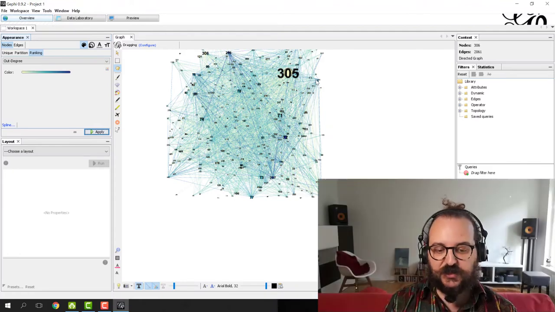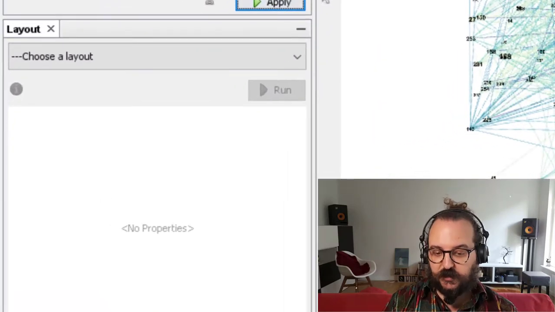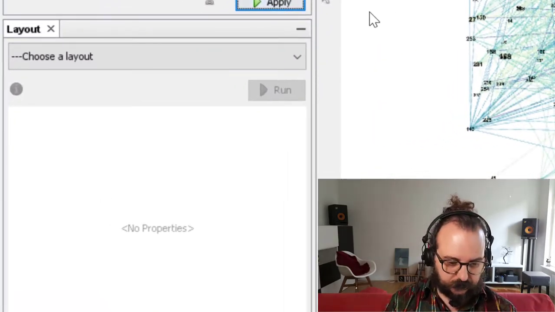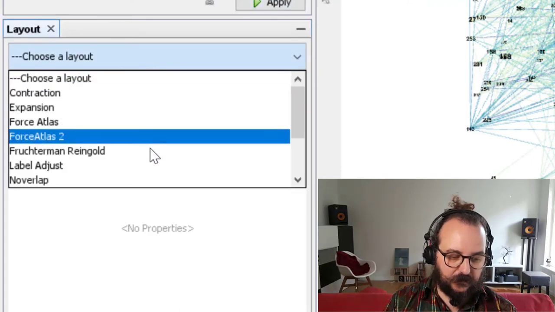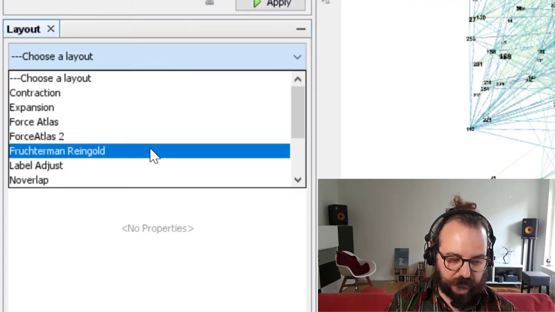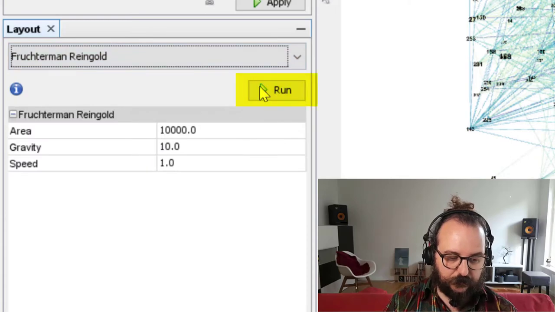Now let's give a shape to the network according to its topology, its links. Let's choose a layout in the list. For instance, Fruchterman Reingold. And let's run the layout.